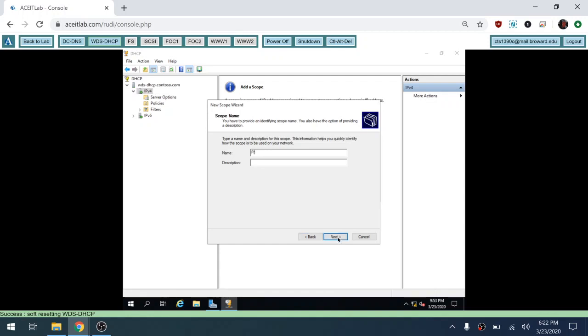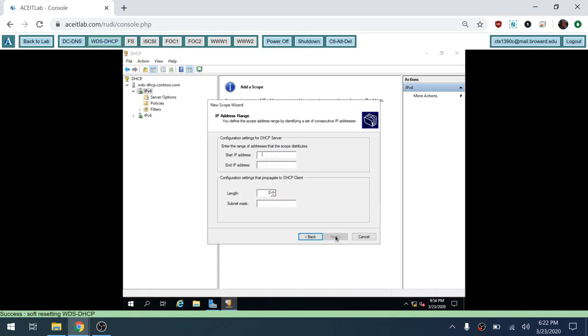The name of the scope will be Private, and I like to put in the description the subnet that I'm dealing with. In this case, it's the one being assigned to us from ACE-IT Lab, 10.0.0.4/24. Normally, this is a class A address, but it's been subnetted to create a bunch of little networks. So I'm going to click Next. The first usable IP in this subnet is 0.1, and the last IP in this subnet is 0.254. And I'm going to change the subnet mask to be 24 bits.